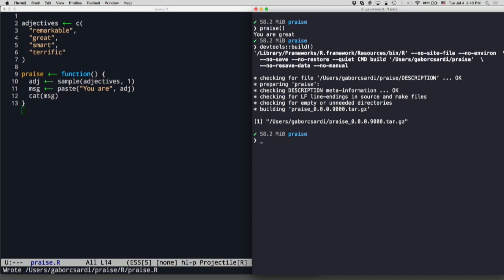So that creates this praise underscore blah blah file, tar.gz, which is a package file in itself. You can give it to somebody else, and they can install it the regular way. They install our package files, and then they can run your praise function. I'm omitting some important details that are coming later, but anyway.